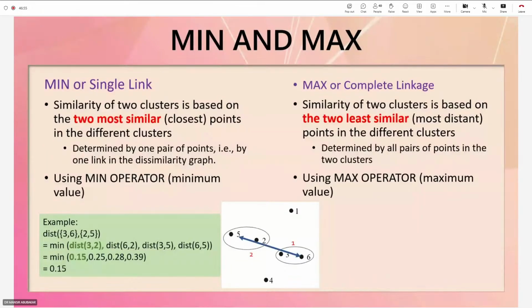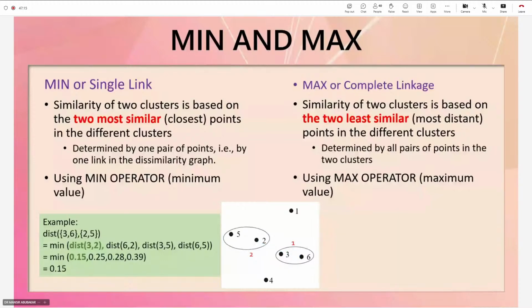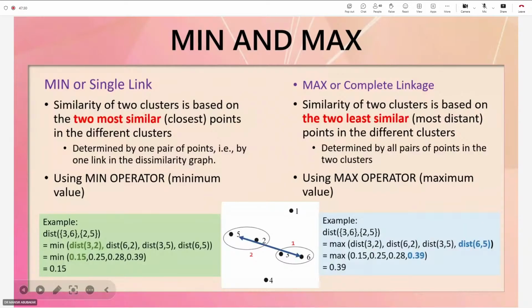So for the maximum, it is going to be the same process, but in selection, it will select the maximum value to determine the distance. You see the maximum here is 0.39, which is 6 and 5, while in the minimum it takes 2 and 3. If you look at the previous one, 2 and 3 is the minimum distance, so it takes it as the minimum, with the closest distance. But for the maximum, it will take 5 and 6, which is the worst, the two least similar, which is the most distant one. So 0.39 is going to be the point considered using the maximum operator.